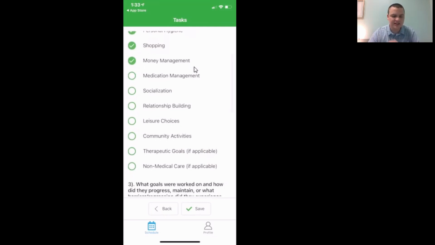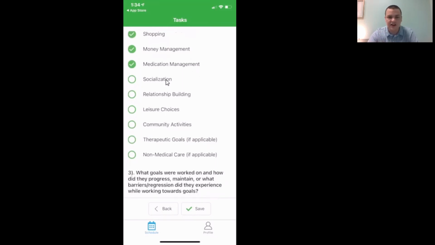Medication management, typically we're not doing a whole lot of this with our community supports people, but if they are working on managing their medications and making sure that they take them at certain times, make sure that you're clicking medication management. Socialization is working on those social skills, getting out, chatting with people, having appropriate conversations, and working on those person-to-person interactions.